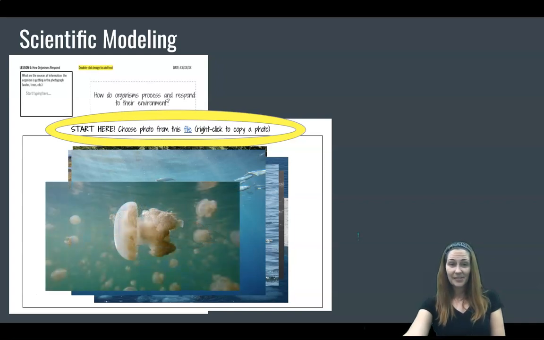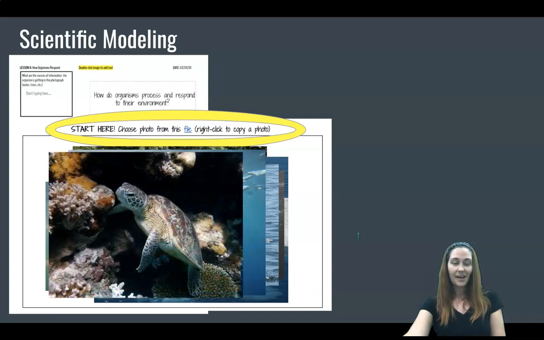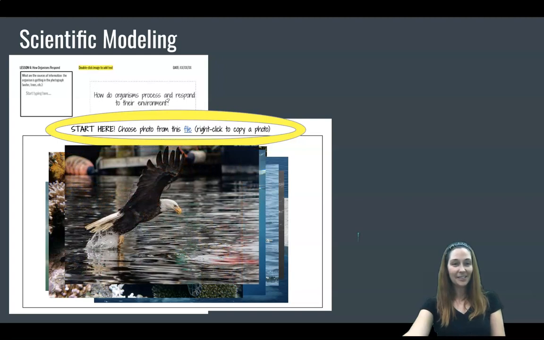A jellyfish, also taken by Maya, and she was swimming. She is a scuba diver. And a turtle, also taken by Maya. And finally, this eagle by my friend Paolo, who is also an undersea specialist for Lindblad Expeditions. So you get to choose whichever picture you want.